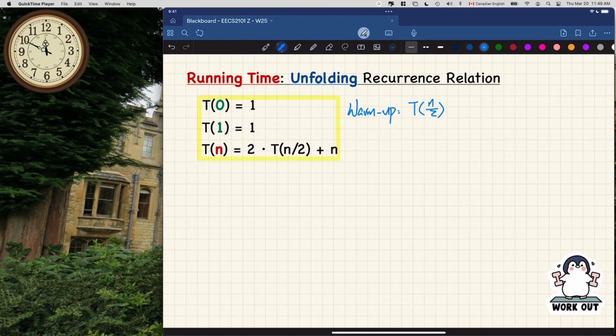That one will be 2 times T of n divided by 2, and then divided by 2, plus what? n divided by 2. Okay, watch out, because when I was doing this exercise for the first time, I made that mistake. Hopefully you wouldn't do that. It should be n divided by 2. Okay, be careful.